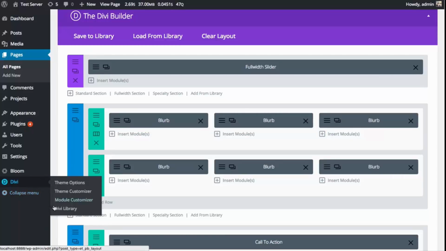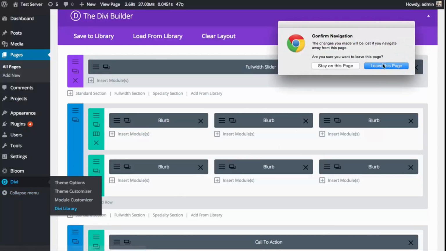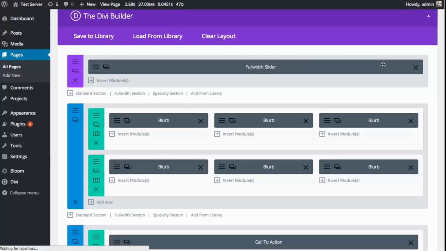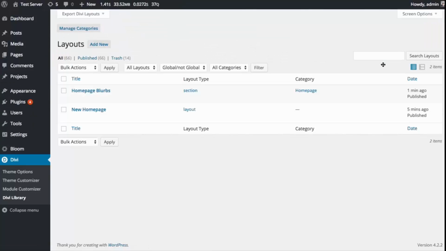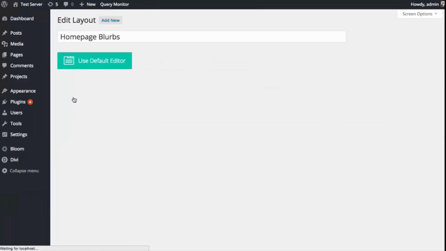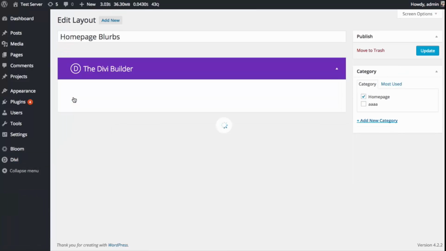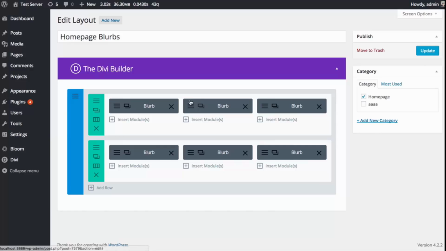And if I go over to my library, you're going to see that in addition to that layout I added earlier, I'm now going to have a section item in my library called Homepage Blurbs, as you can see here. And I can edit this if I'd like to change the way these blurbs look, and then every time I load this library item on the page, those changes will be reflected. So like I said, you can edit any of these and save just like you would a normal page.